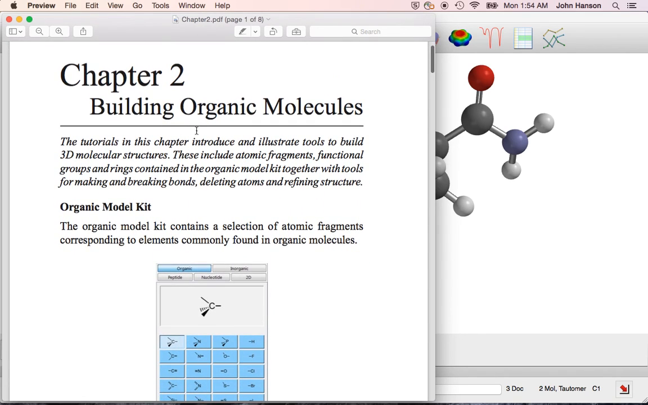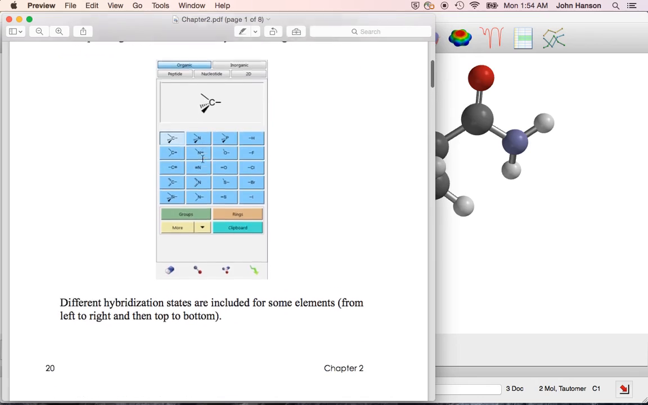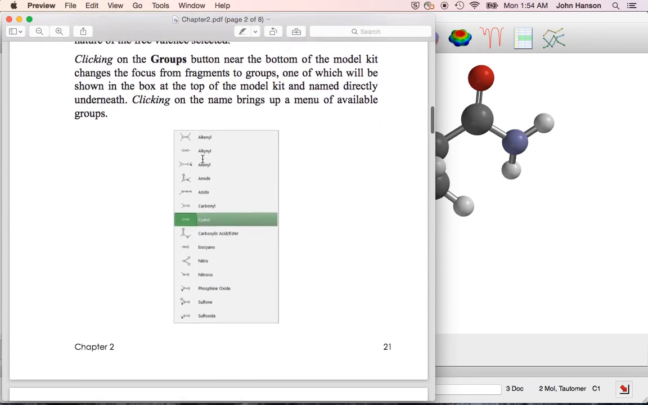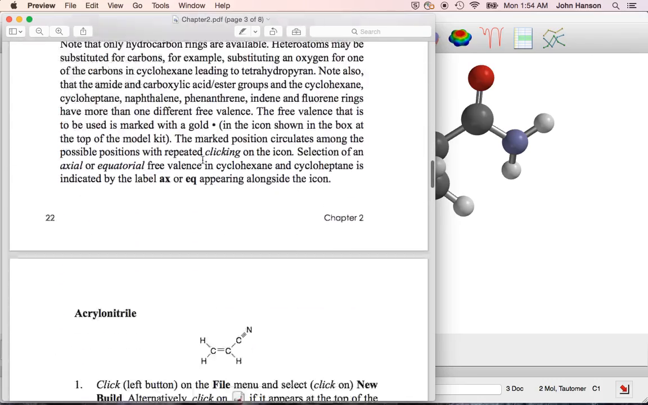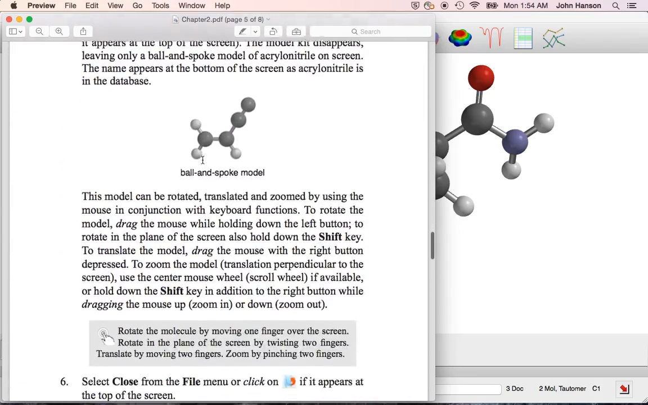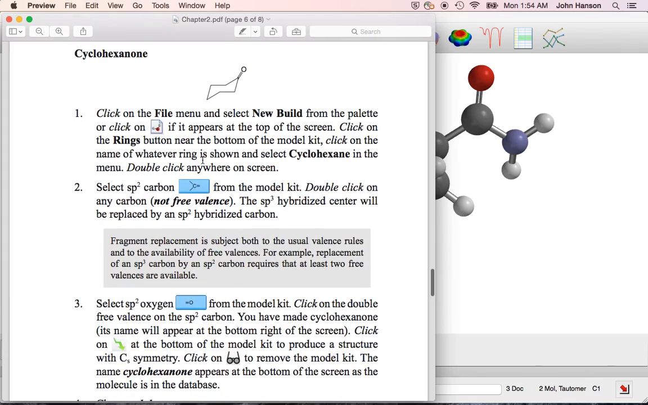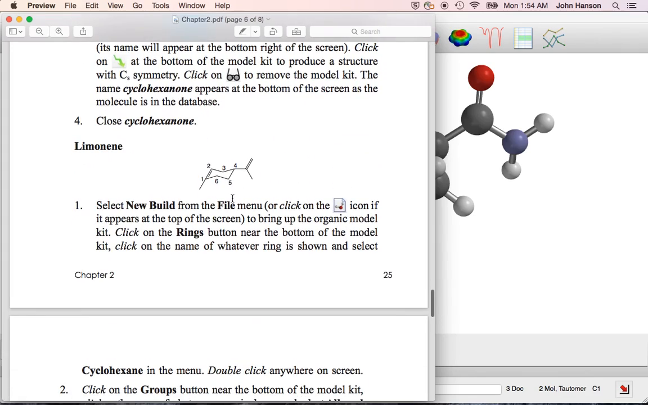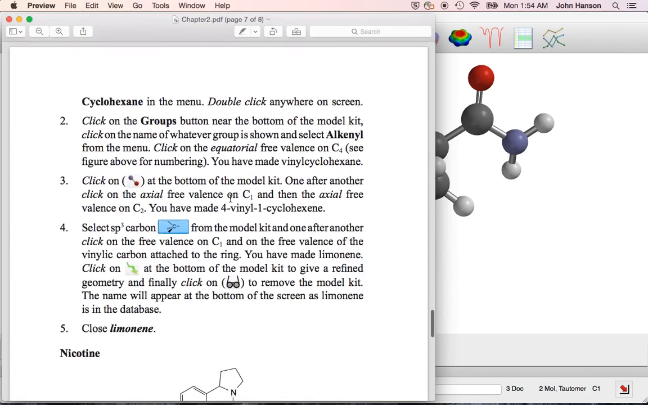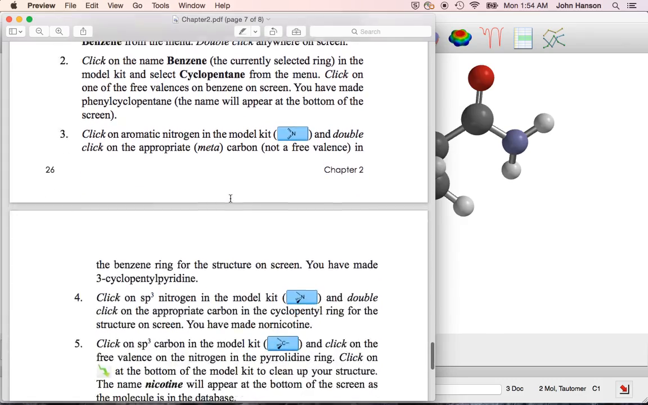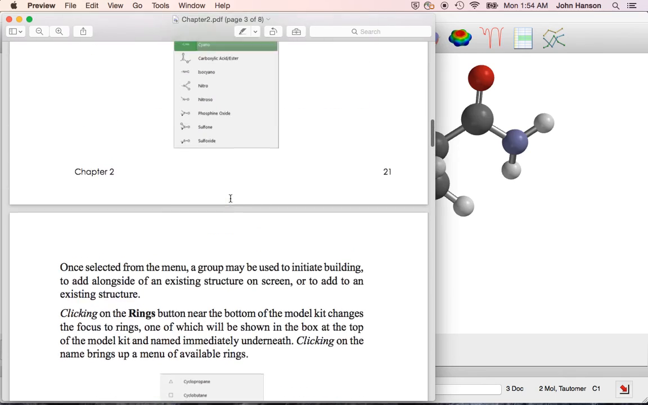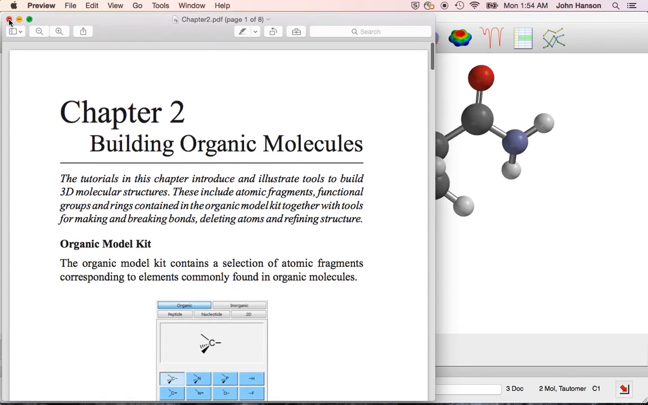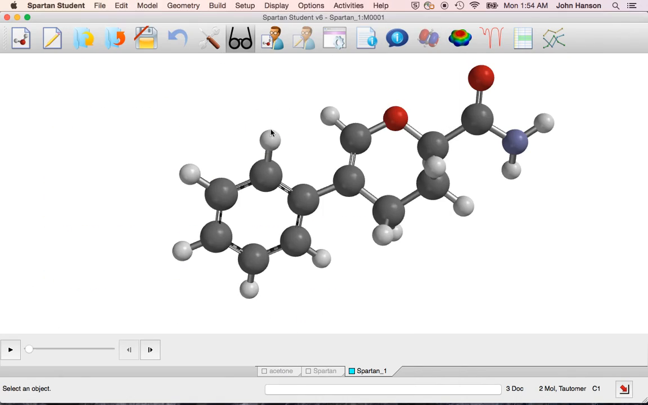And now it's chapter 2, building organic molecules, and it talks about the kit and all the different things that are in it and the different groups that you can build and the rings and everything else. And then it goes through some examples with step-by-step exactly what you have to push to build these molecules, and it gets progressively more complicated as you go through, and it shows you a lot of different tricks for doing those sorts of things. So I highly recommend that you work through these first 3 tutorials that I mentioned that are right here under the activities menu.